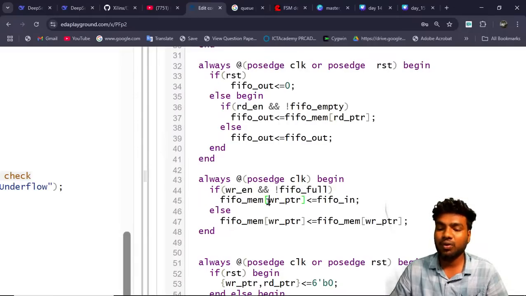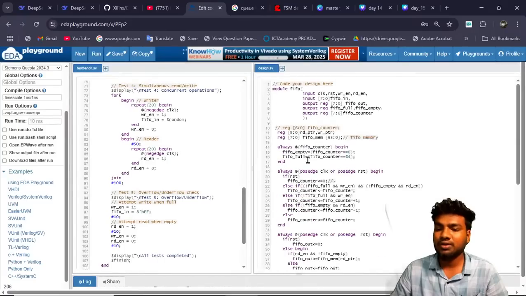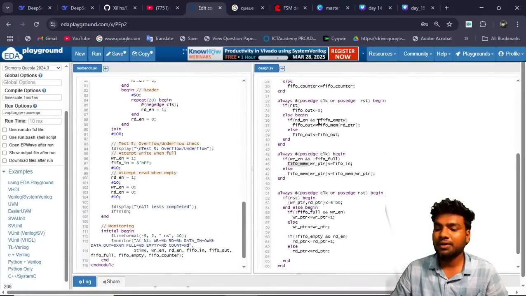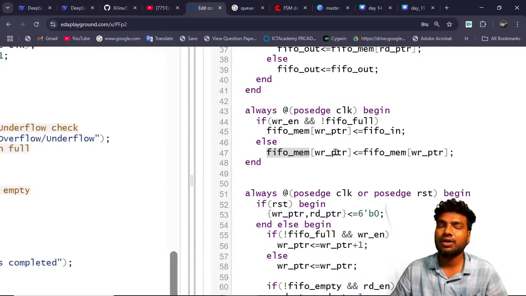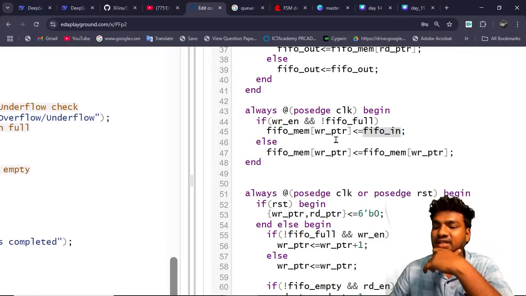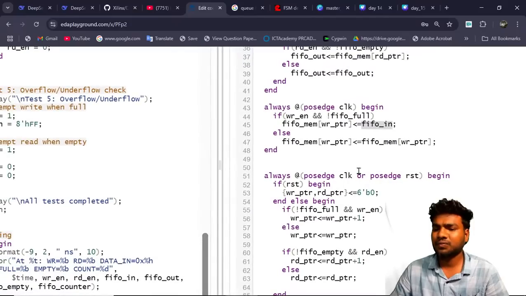How? By using the write pointer. This write pointer represents the memory location of the FIFO memory. This is my FIFO memory variable name. Based on the pointer value, if the write pointer value is 5, then in the fifth location of FIFO memory I am writing the data. Here I am writing the FIFO in. Whatever your input is, it will be assigned to the fifth memory location of your FIFO memory. If it is not in this condition, it will execute the else condition, where I just assign FIFO memory to itself.